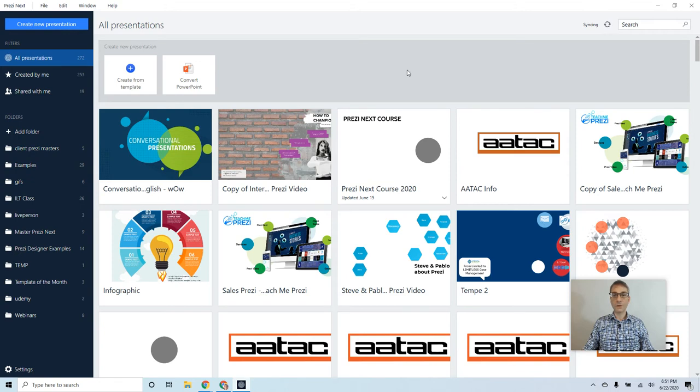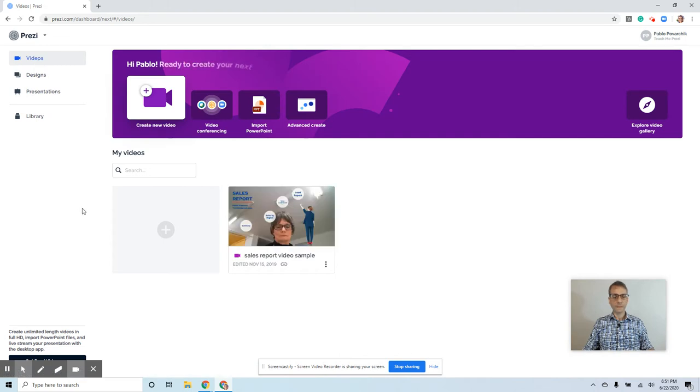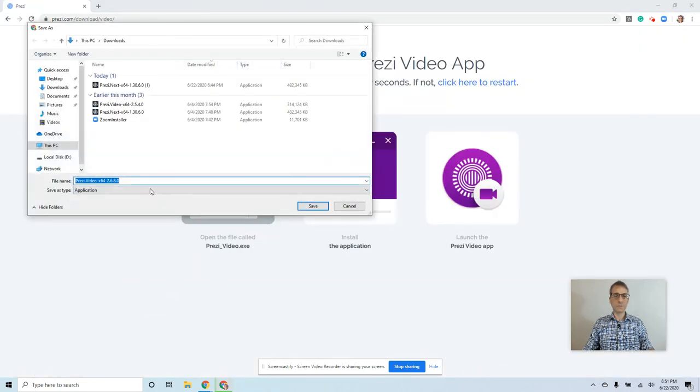So now let's take a look at installing Prezi Video. To install Prezi Video is the same procedure. Just go to Videos on the top left, and the option to download is at the same place on the bottom left, Get Prezi Video on desktop.